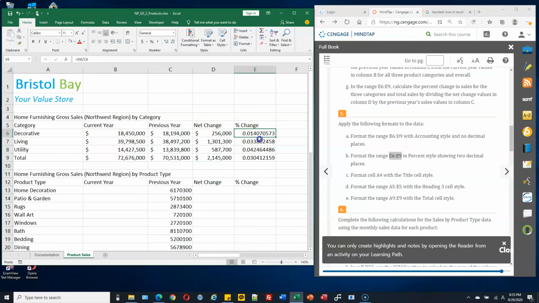Okay, and then E6 to E9. This should display percent. So in this case, just click this one, percent. So the style is changed to percent, and this one should have 2 decimal places. So in this case, we will increase the decimal place twice. Click twice. So this one shows 2 decimal places.